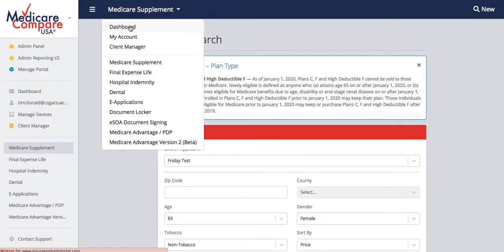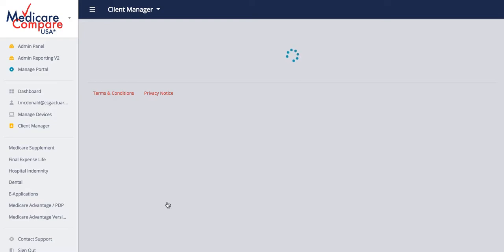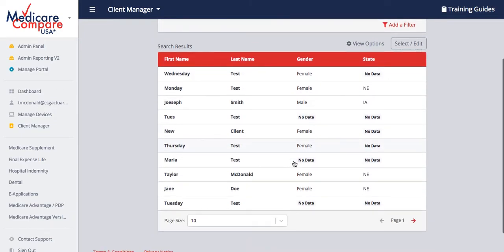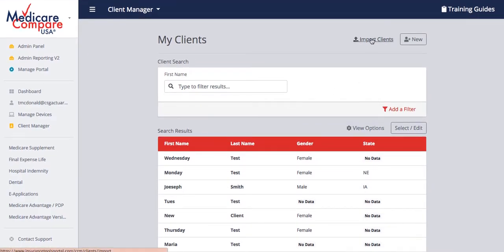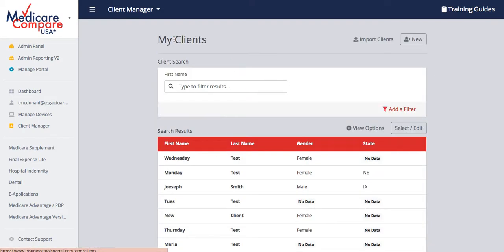Otherwise, from the dashboard, you can go directly into the Client Manager. So you can click View Clients underneath Client Manager, and you can see any clients that you previously created here listed under these search results. You can also import clients. You can import an Excel or CSV file. You can click New, and then you can enter a new client and create a new client with their new information. You can go back to your clients.